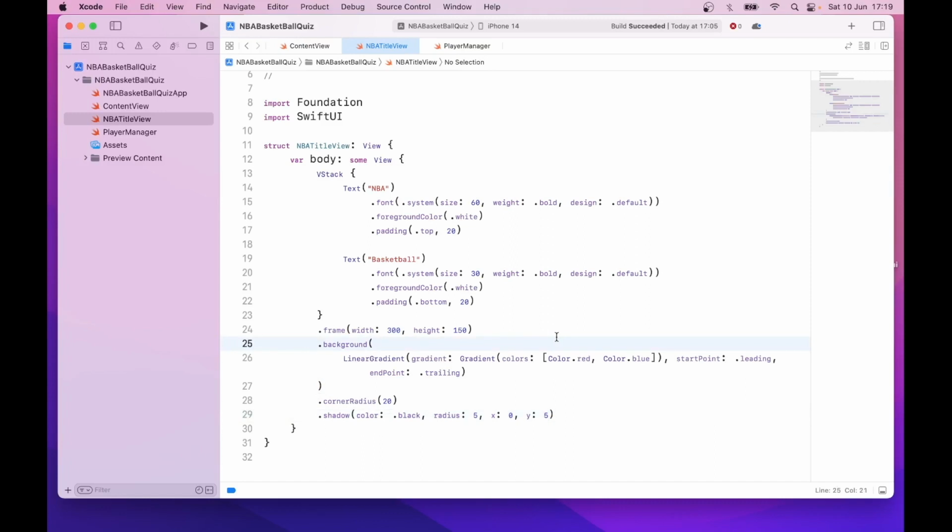So lines 27 to 30, what that does, it applies a linear gradient background with red and blue colors so that it represents the NBA color scheme, and then it applies a corner radius of 20 to give the view rounded corners, and then it applies a drop shadow effect with a black color, which is here. So we'll just compile it to make sure that everything is correct, or that it compiles anyway, because it can compile but it's not correct.